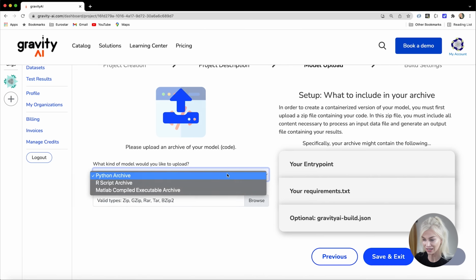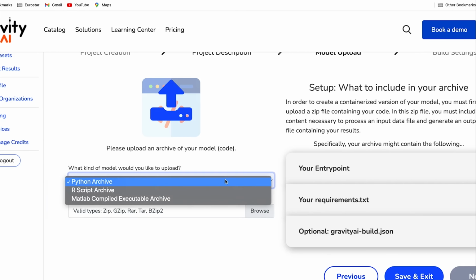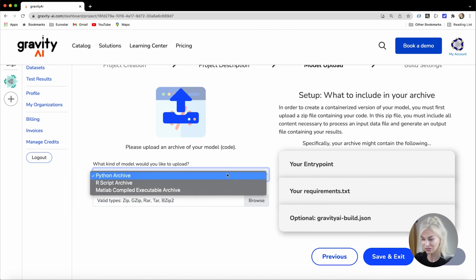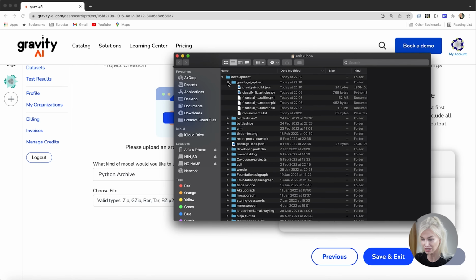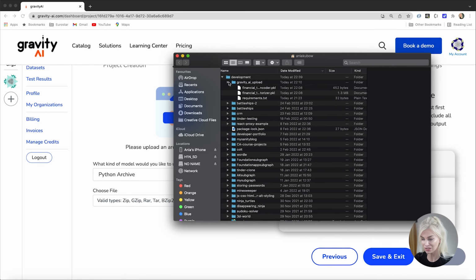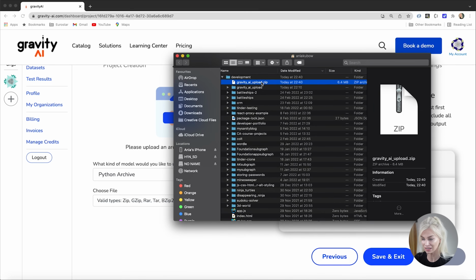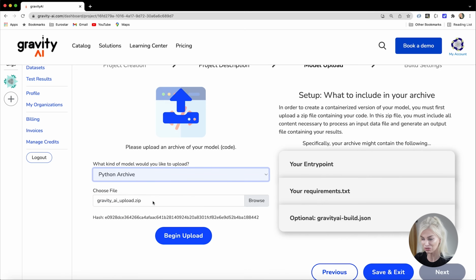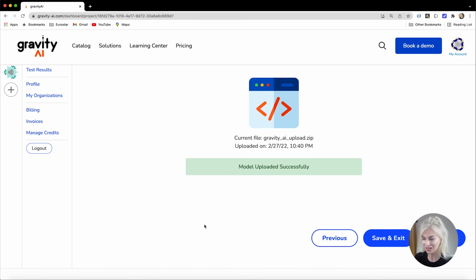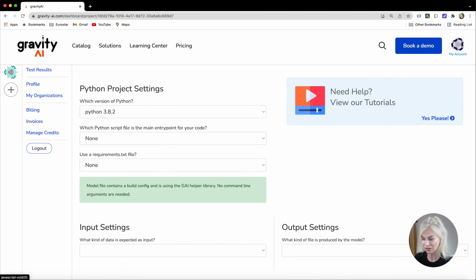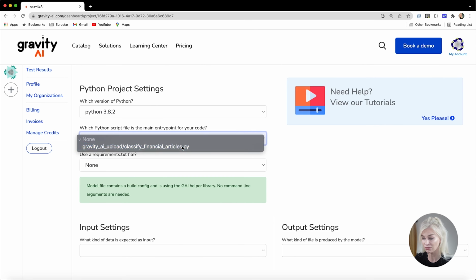Next, we are going to have to actually upload our files. So make sure this is Python archive, and the files that I'm going to upload, well, I'm actually going to zip this up. Okay, so make sure to zip up the project that we have just been making. And once that is zipped up, I'm just going to drag it in here and wait for that to upload. And wonderful. Once that is done, you'll just be asked to fill out some more information. Which Python script file is the main entry point for your code? Well, that's going to be the Python file.